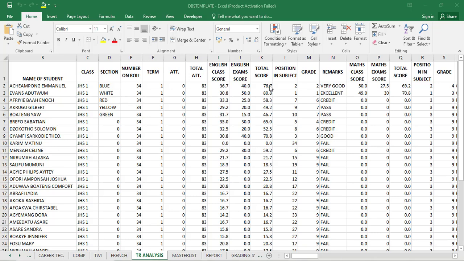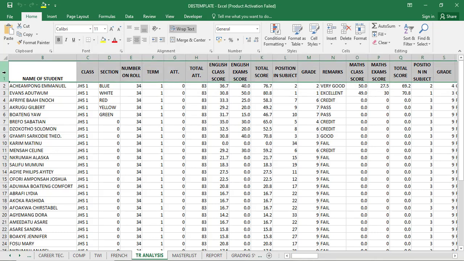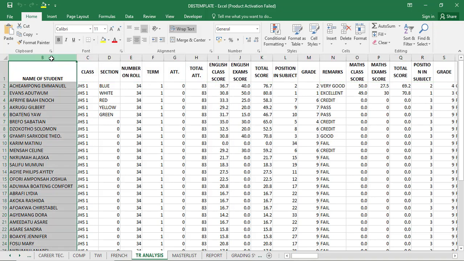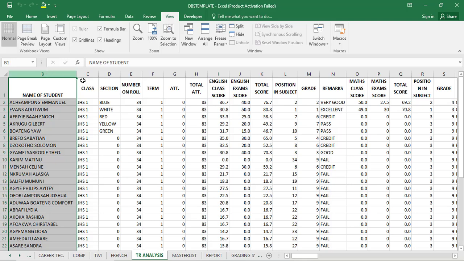Now, basically, we all know that if you want to select a row, you can just click on the row number. It will automatically select the whole row. Or if you want to select a column, you just click on the column number, then it will select the whole column for you.